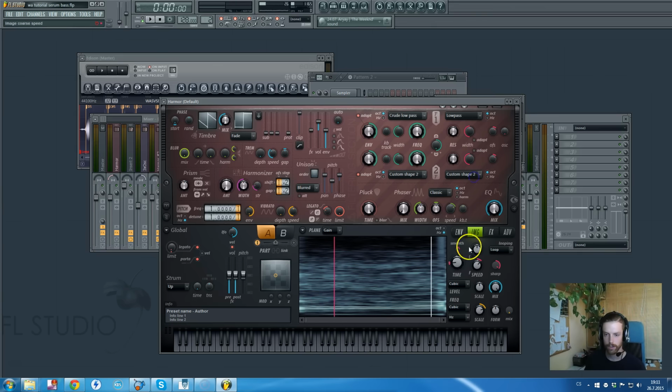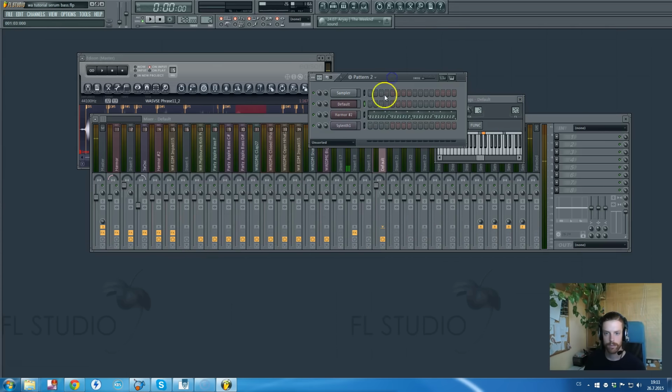Also, you can tweak this time button, so you are choosing from which part of the sample you want to start. And what we will also do is change this looping mode to one shot, so after it plays the sample cut, it stops. It's not looping. So yeah, that's it.